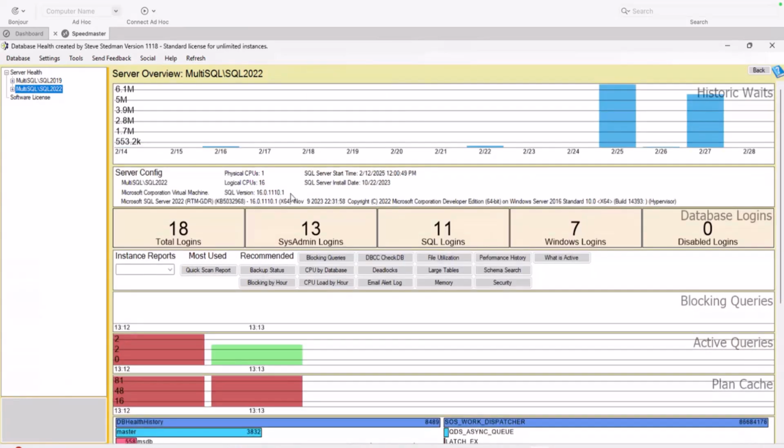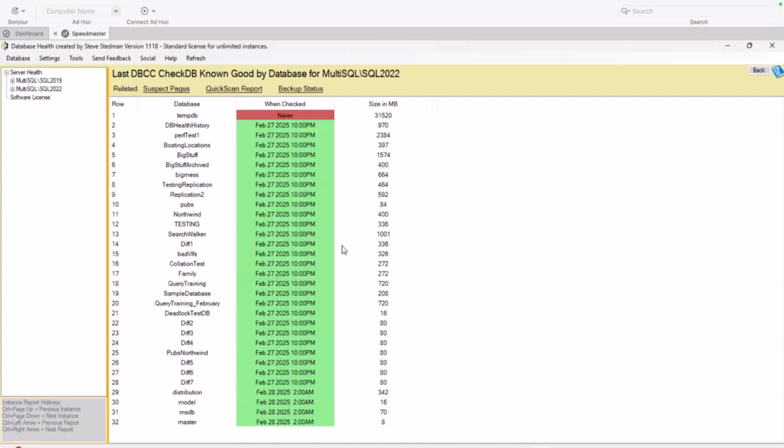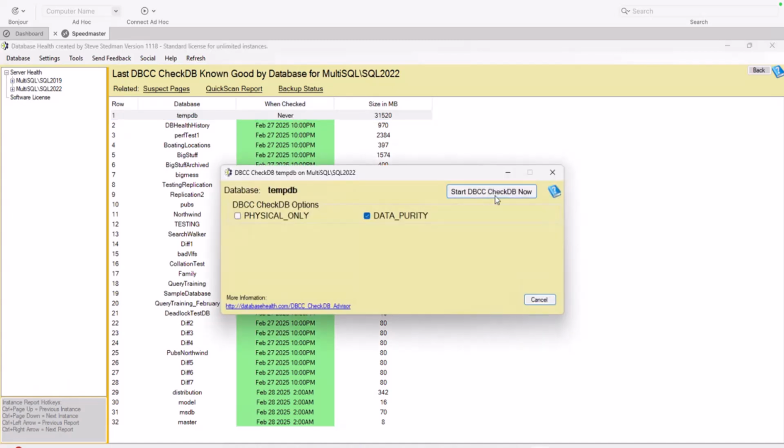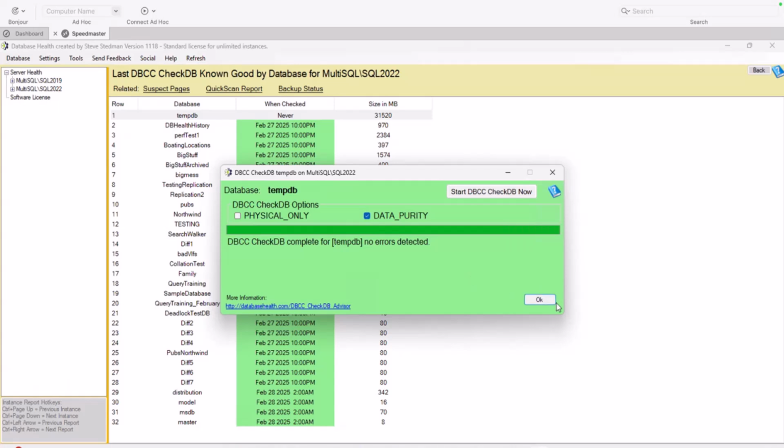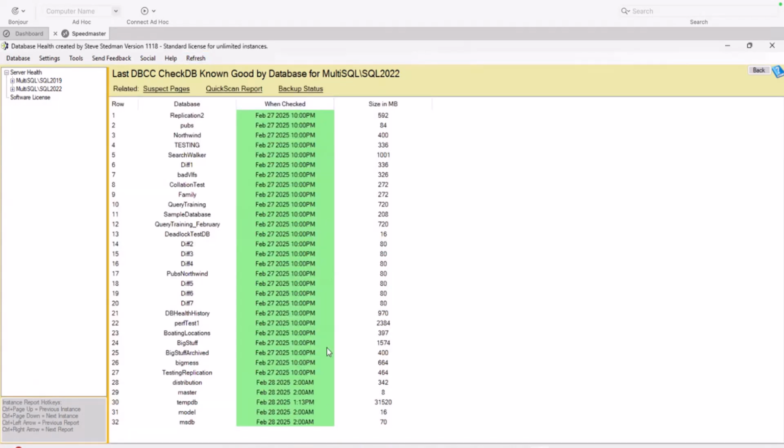Absolute first thing before I do anything is I see what version they're on, and then I come into CheckDB. So let's go into CheckDB and say, hey, this actually looks really good. Everything's green. If we wanted to get a CheckDB on TempDB, we could double click on it and say CheckDB now. Hey, that's green. Okay, I can refresh and we're good to go.